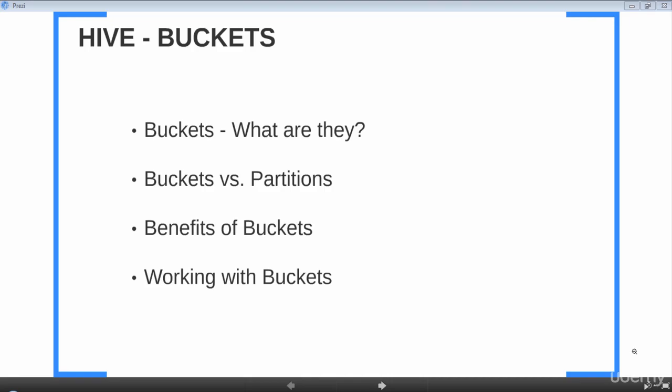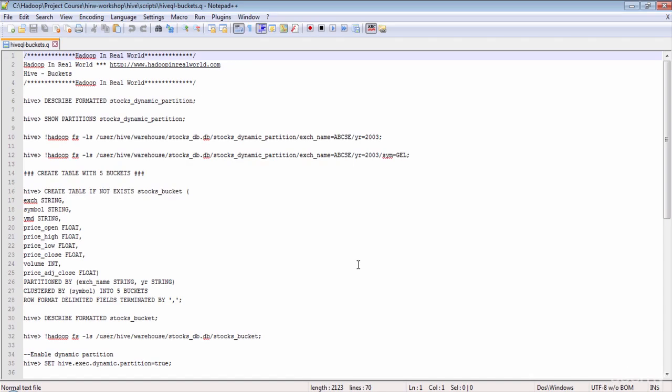In this lesson, we'll talk about what buckets are, and we'll see the differences between buckets and partitions. We'll also talk about the benefits of using buckets in Hive, and finally we'll also create bucketed tables in Hive and work with them.